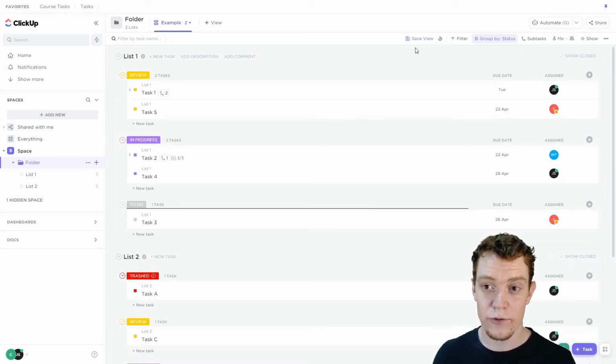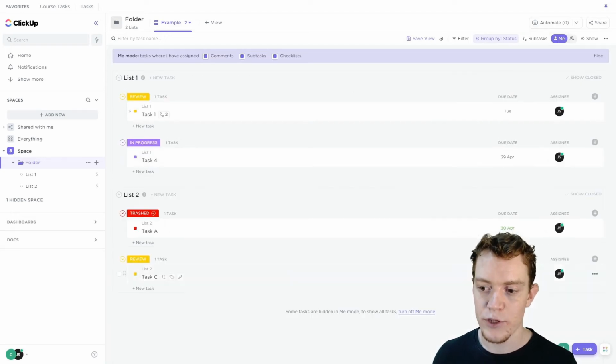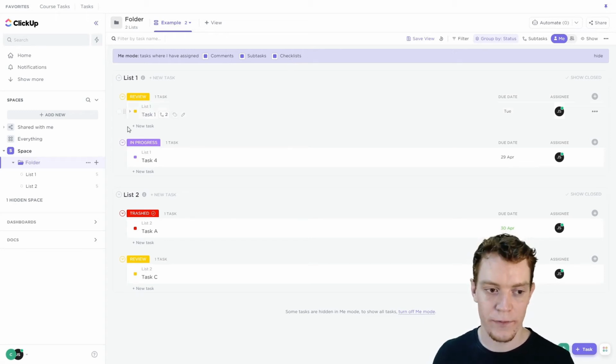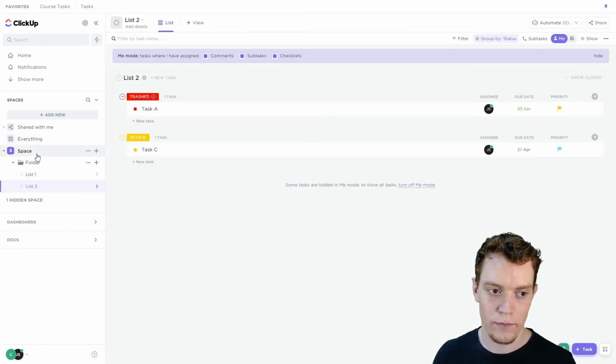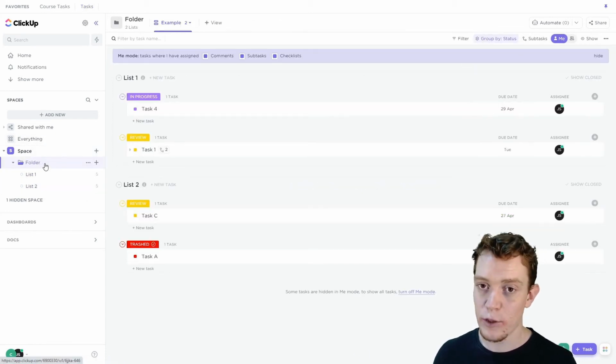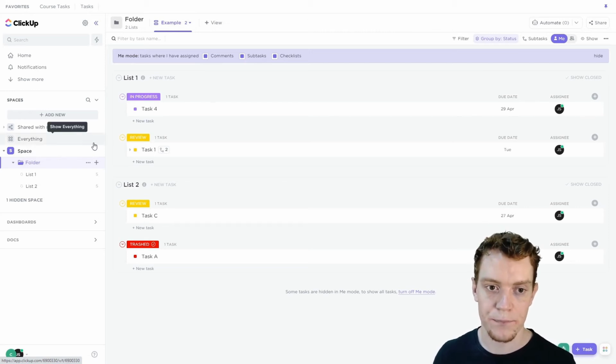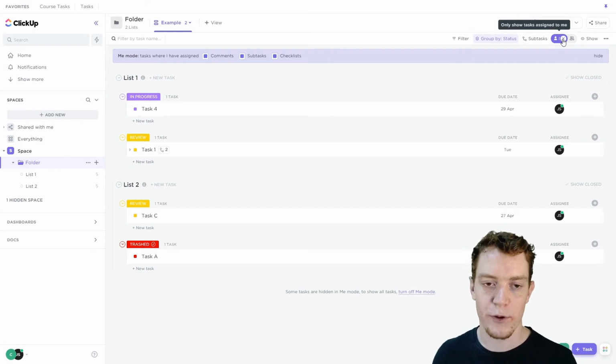Okay, there is an extra filter, and it's called Me Mode. And if you turn this on, it will show you only tasks assigned to you, and it will include tasks that aren't assigned to you, but you have an assigned comment, an assigned subtask, or an assigned checklist item. So it's very, very useful, but it's a personal filter. So if you move through ClickUp, it will stay on, which can be useful, but it can also be quite annoying, just depending on how much you actually use it. So Me Mode is a personal filter.